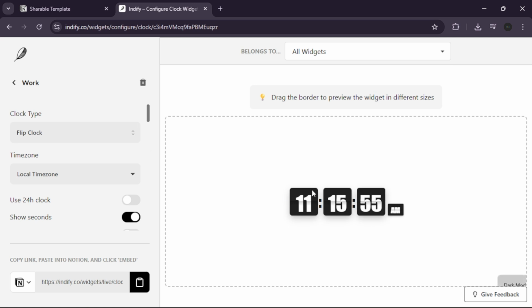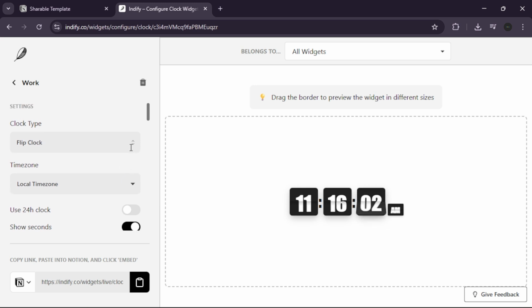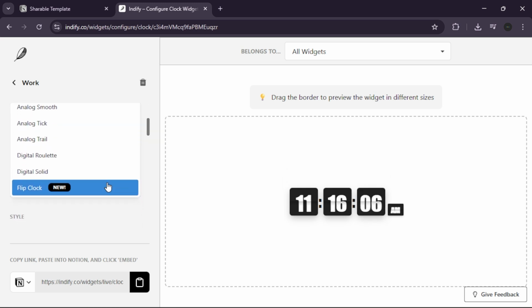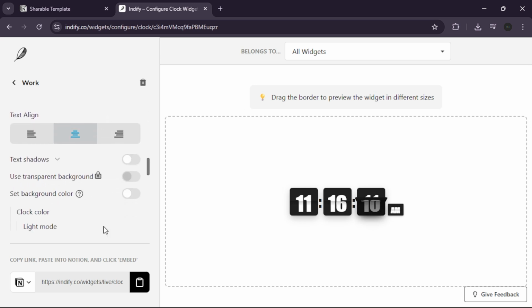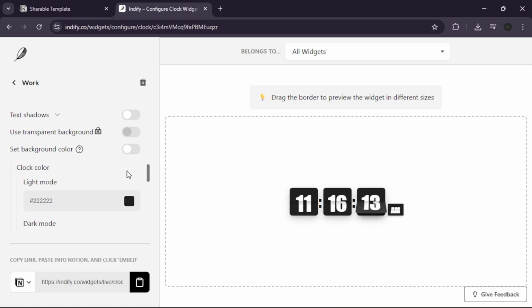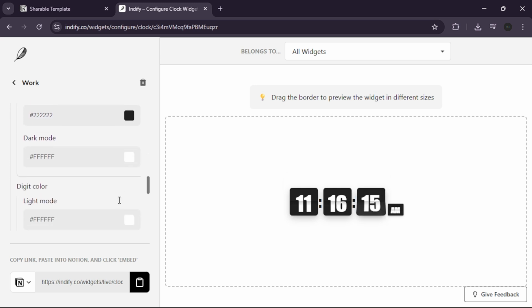Here's a pro tip for 2026. If you use Notion's dark mode, make sure to enable the dark mode toggle here too. You can manually enter hex codes to match your specific accent colors, ensuring the clock doesn't stick out like a sore thumb. Don't forget to set your correct time zone or your clock will be useless for actual scheduling.